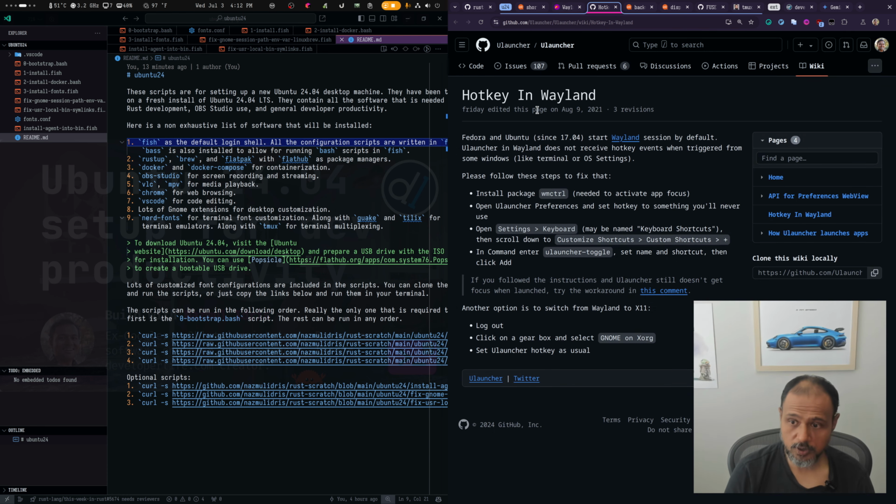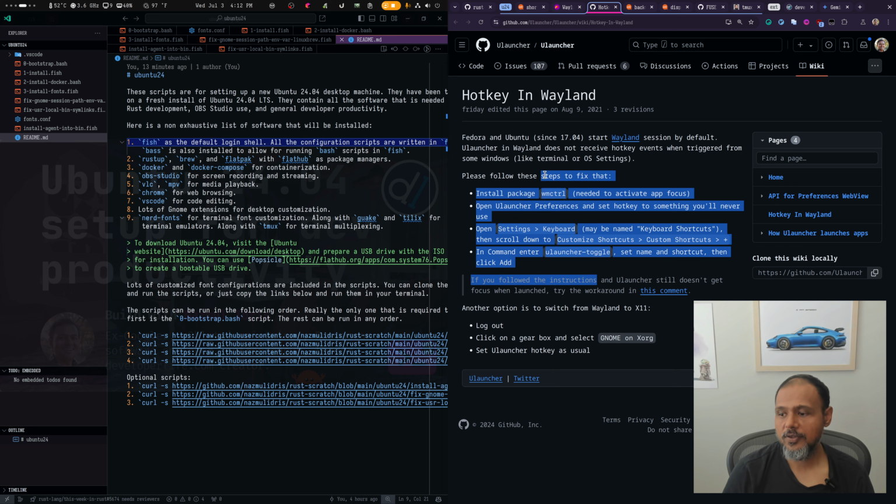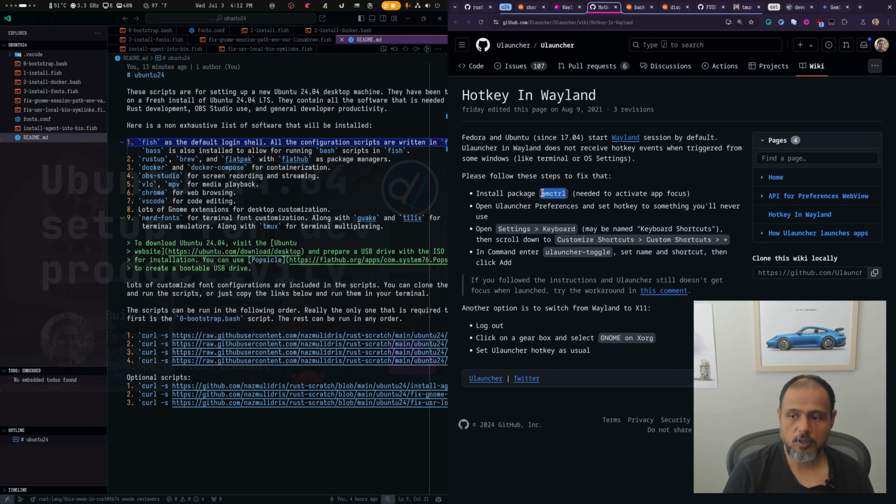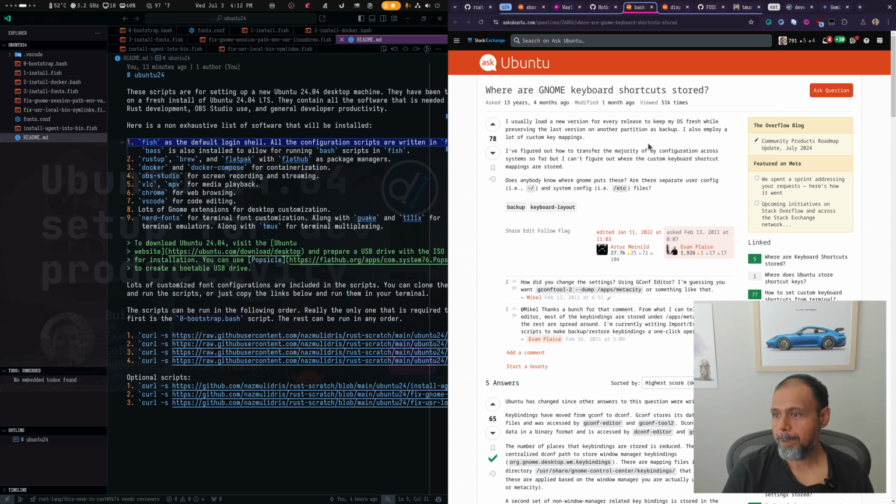I mean, Wayland support is now. Other applications are going to have to support it now. So let's see, what else do we have? Oh yeah, this is for if you use ulauncher. There's certain things you have to do to basically get ulauncher toggle to work. You have to install WM control, which is a really cool app. But yeah, this is like stuff that you have to do.